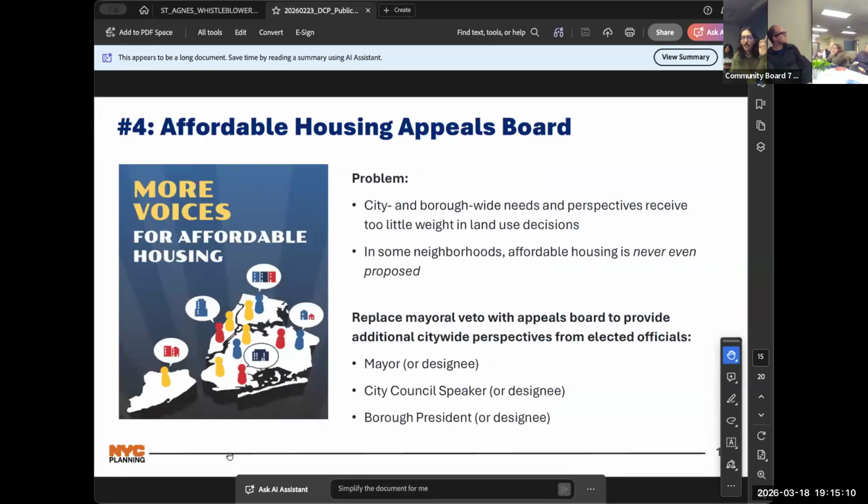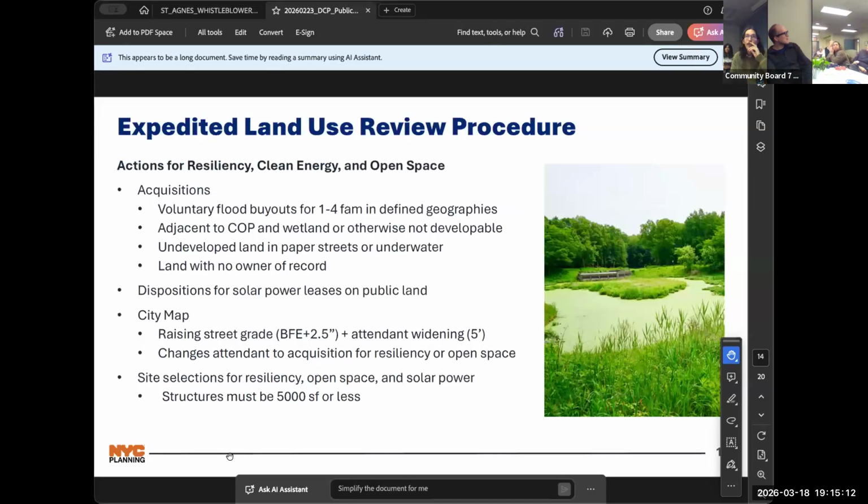And then the other ones on that slide, just to be quick. This is my favorite, since we've been spending all this time talking about the city map. It also says what the grade of a street is. So what is the height of the street above sea level? Obviously, every borough, and we'll get to this, has a different definition of what the grade is.